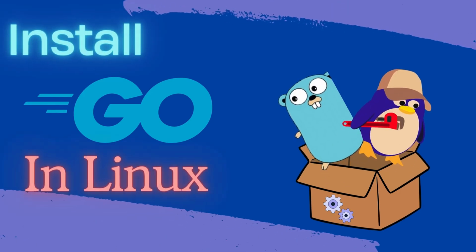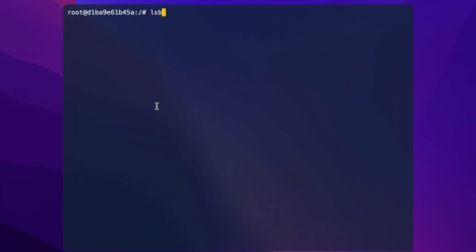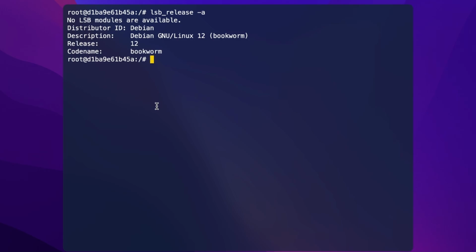Hello everyone. Today we are going to learn how to install GOLANG in your Linux system. So first thing you must have noticed is I am using a Mac. Now the setup I have inside my Mac is a Debian based container. So this is the shell for that. Let me show you which version we are running. You can see I am using Debian and the release is 12.